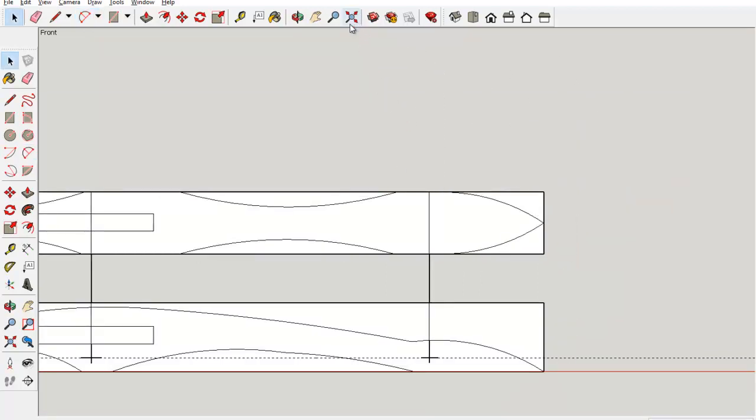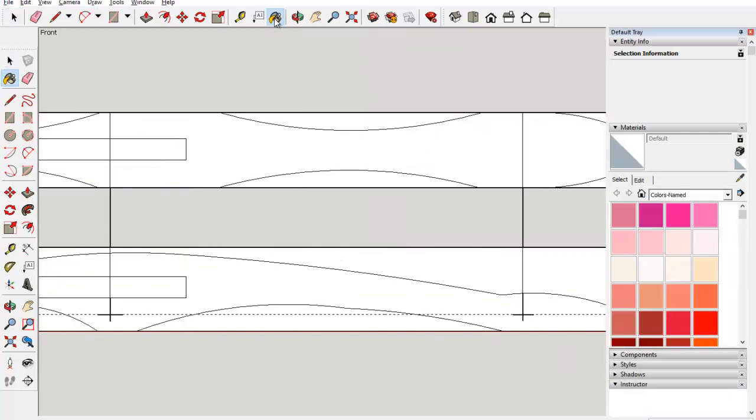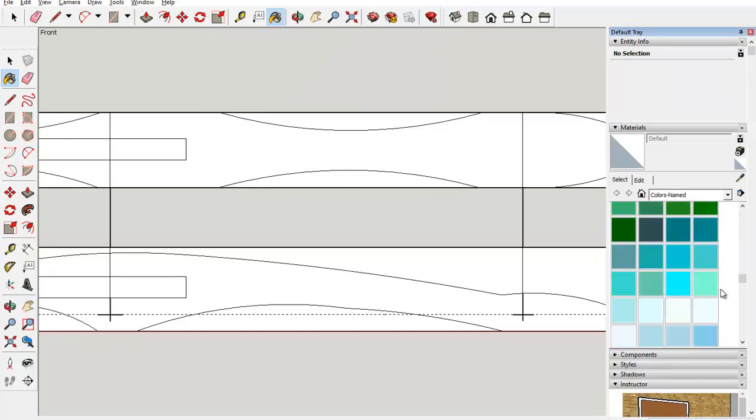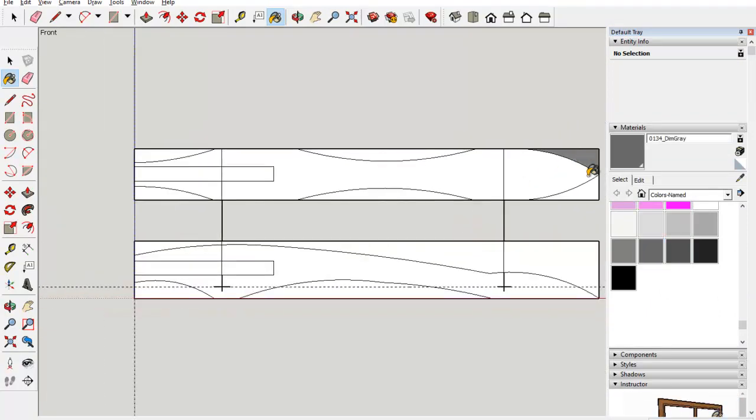Okay, so we are almost there. Now I'm going to fill this in with some color. I'm going to hit the paint bucket tool, and if you're not already there, you should have the colors brought up. I'm going to go down here and get a dark gray, and I'm going to zoom out a little bit. And I'm just going to fill in with dark gray.